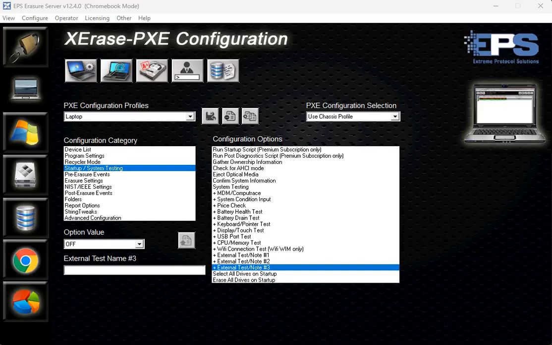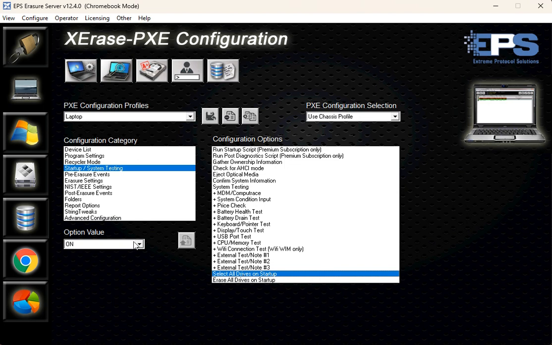This video is going to continue showing how to configure and customize PXE profiles. So here at the bottom of our startup system testing, you can see that we have select all drives on startup and erase all drives on startup. This is if you'd like to automate that process. If you pick erase all drives on startup, then it automatically selects them.